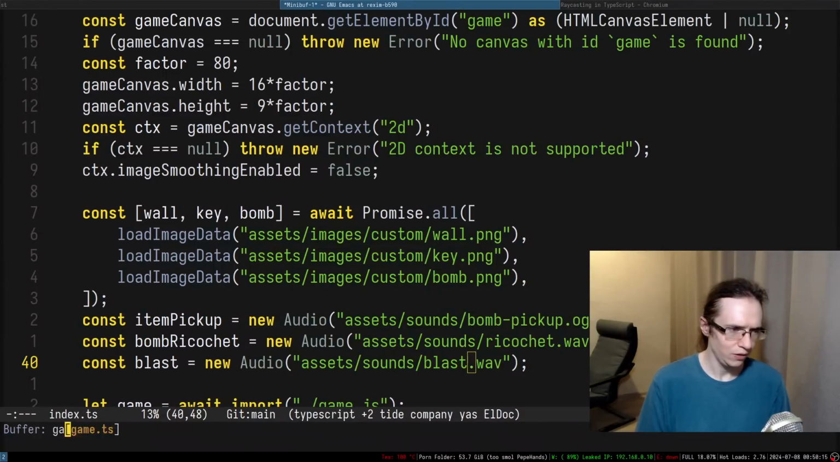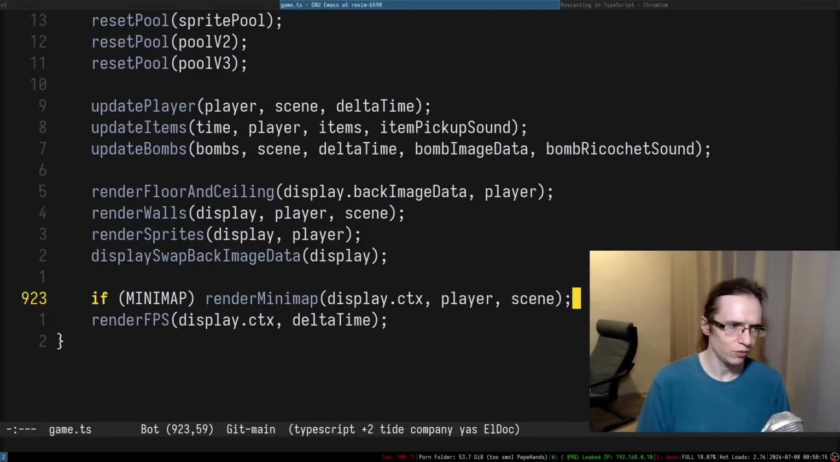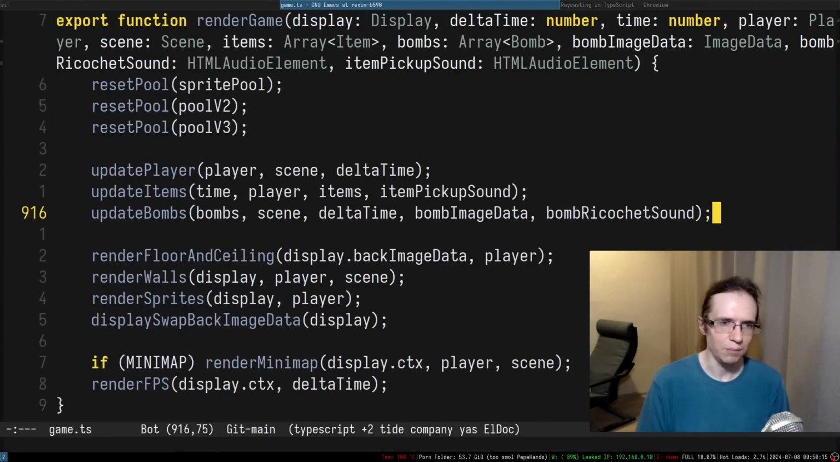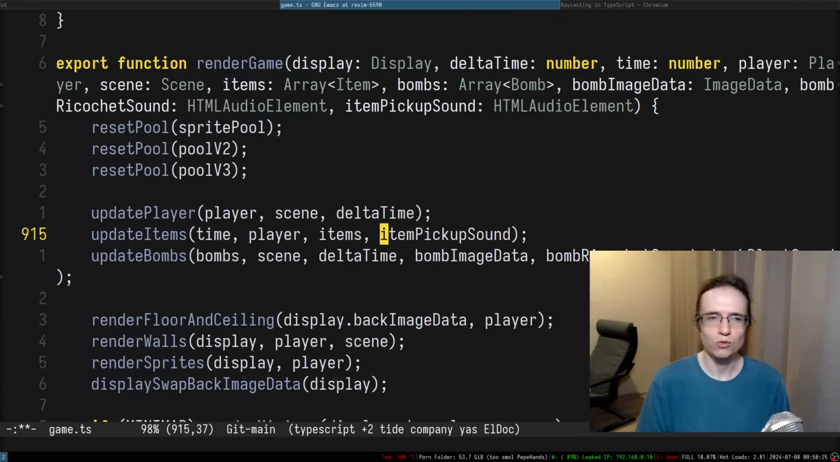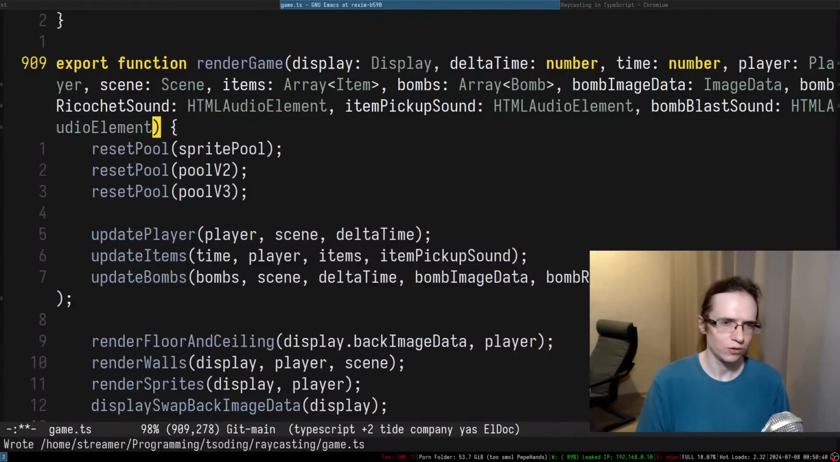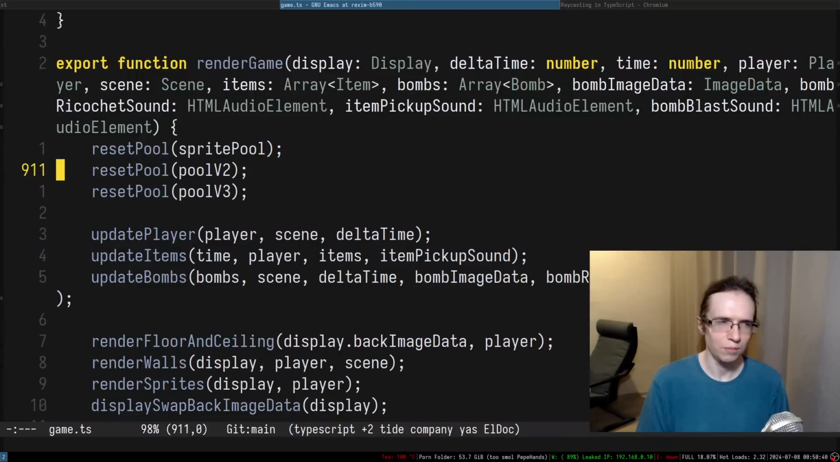All right, so let me now go to here. Where is the game? All right, so we render the minimap, we update the bombs. So we want to introduce maybe something like a bomb blast sound. I need to group all of these things into a single thing maybe at some point, but I'm a little bit too lazy, so I'm going to keep stacking the parameters in here. Bomb blast sound. It's OGG, I'll fix it later. Right, so something like this, update the bomb.